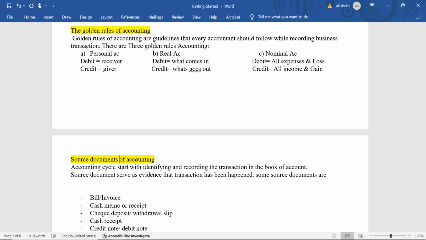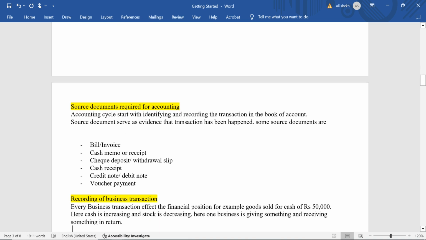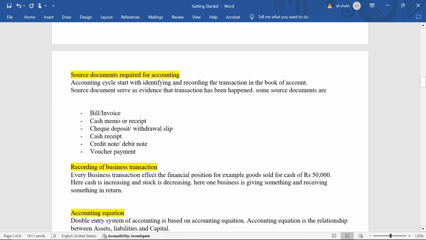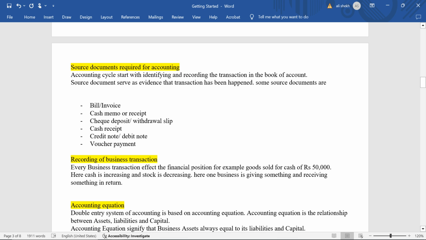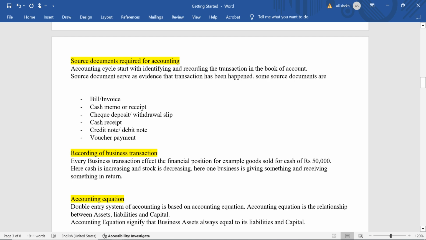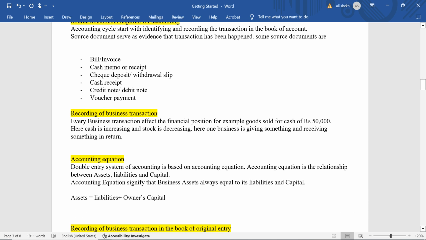Source documents are required for accounting. Suppose you want to do the accounting, you need some documents, and that is called a source document for accounting. Like you need to have a purchase invoice, sales invoice, payment receipt, because if these documents are not there, what will you record? If you deposited an amount in the bank, you should have the receipt. So these are the source documents of accounting.